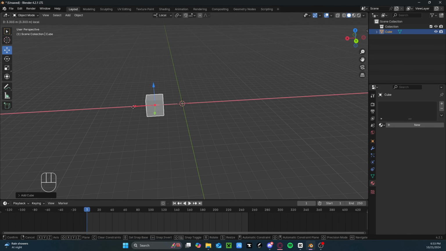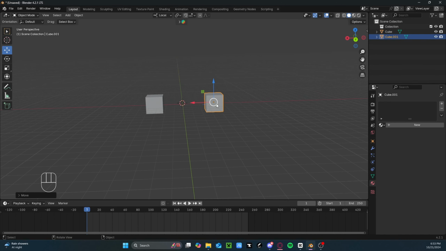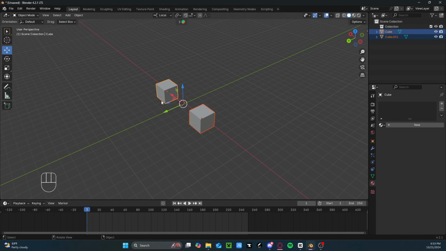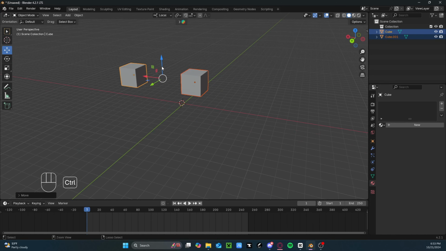To duplicate more objects, go Shift D and then click off, and then you can move it. To move objects, go up here to move, or hit Shift Space to open up this, which is the same as this, and then go to move. And then to select more objects, click this. You'll select both, and then you can move on the X, Y, and Z axis.